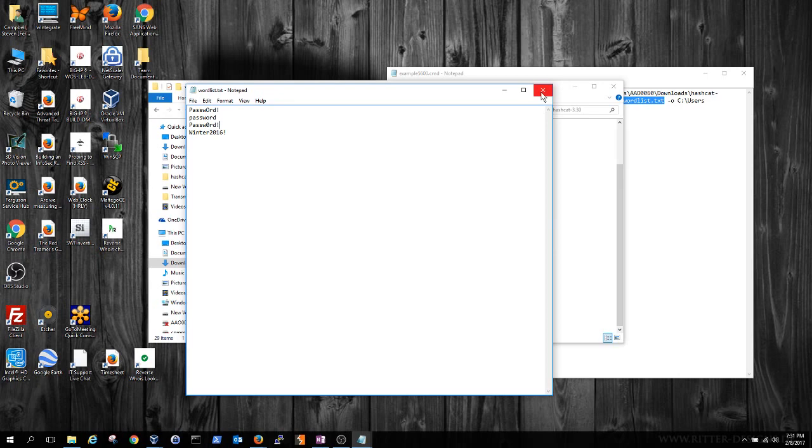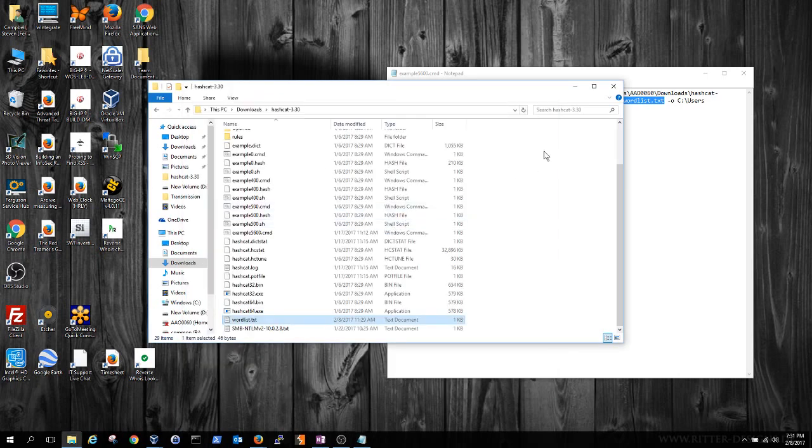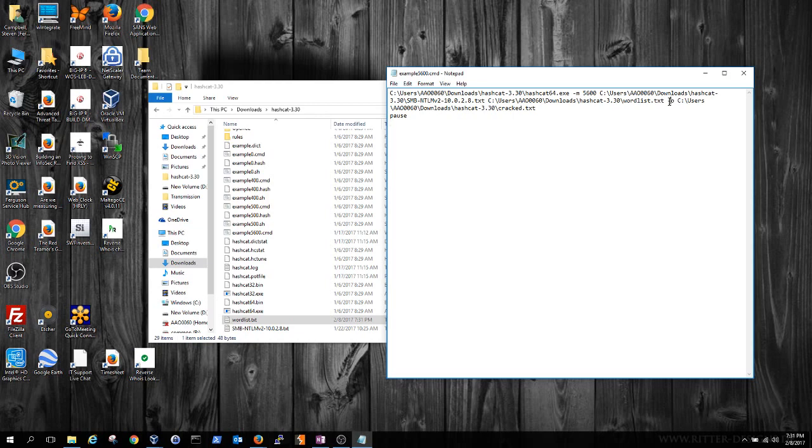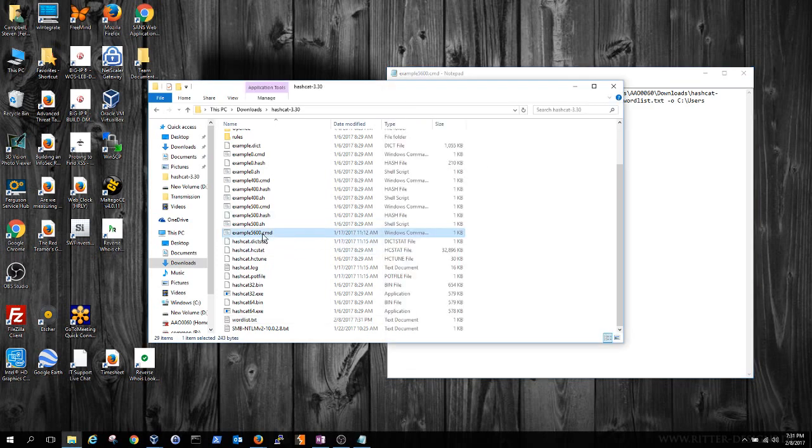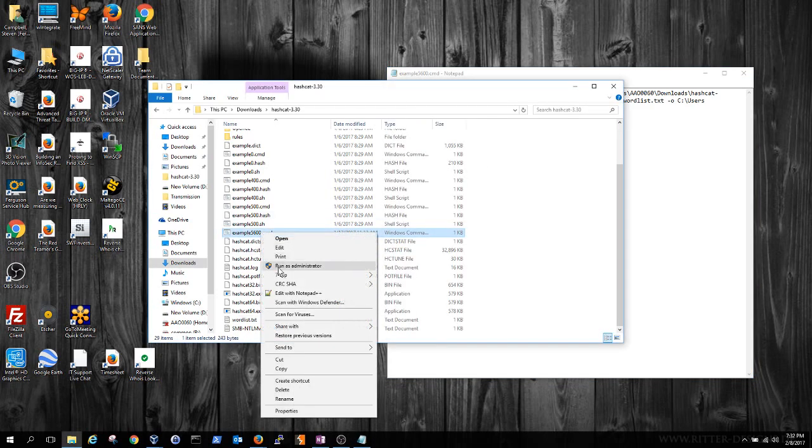So anyway, the output -o is where it's going to save it, and it's going to pause so that we can see the password on the screen. So let's go ahead and run that. Run it as administrator.